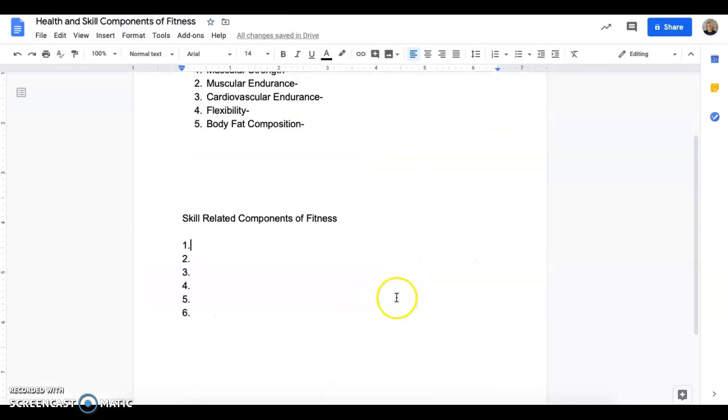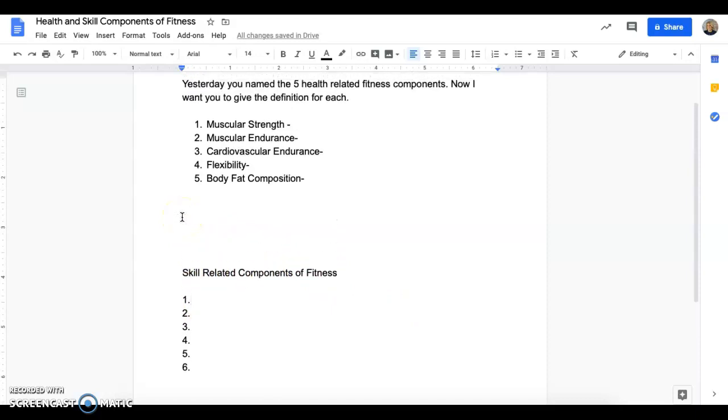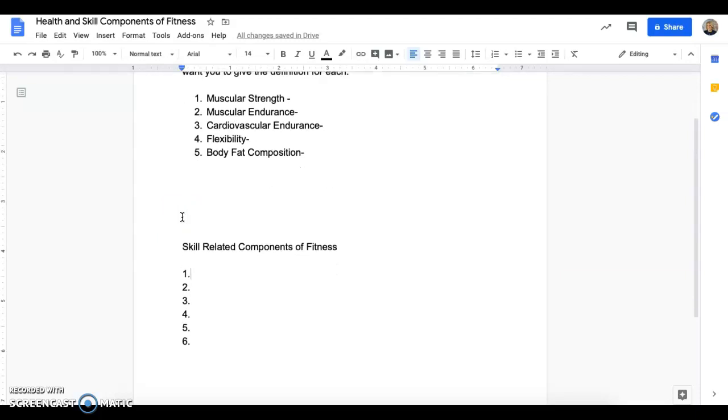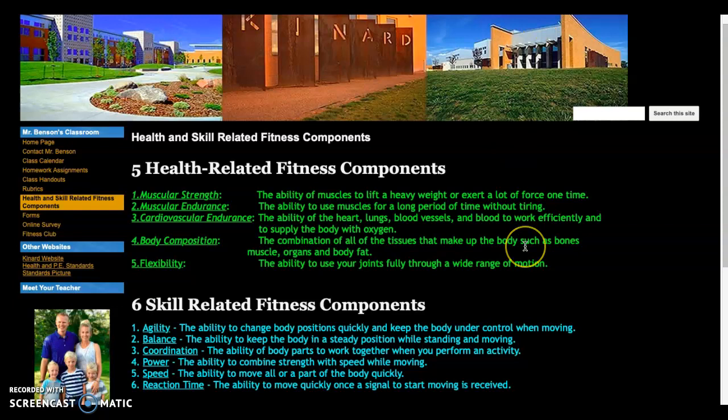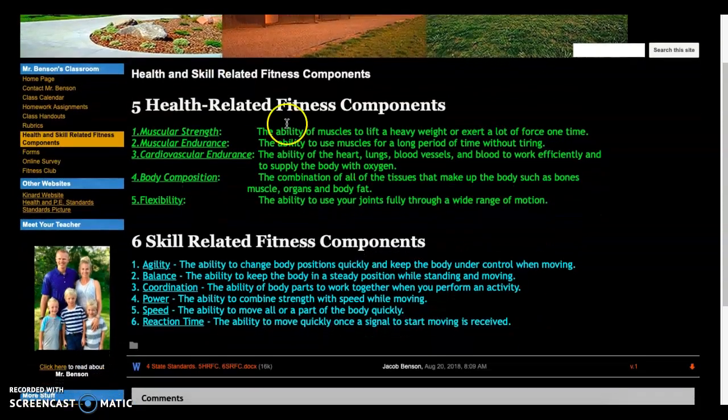And then down here, I want you to just list the skill-related components of fitness. So they're two different things. You have skill-related and health-related. So I don't need any definitions for those tonight. You are just going to list those, and I have the link to the website for that as well.